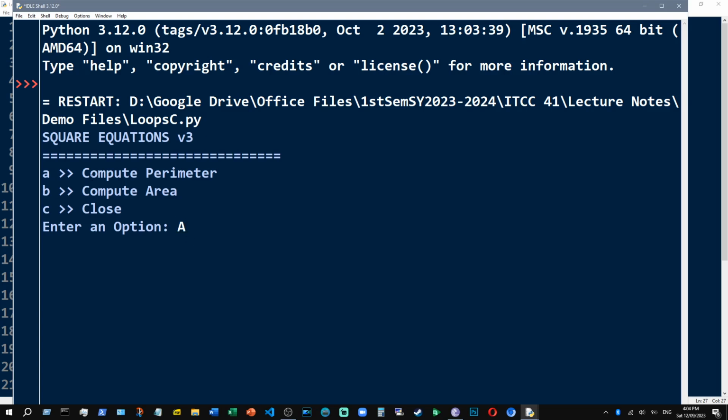It would accept as if it is the same with small letter a. Okay, enter side value, let's say 4.5. You can see here the parameter is being computed since that is our selection here. You'll notice that, okay, it would end our application.